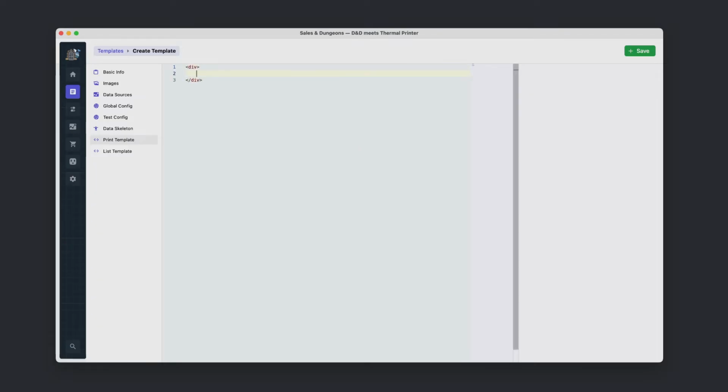So let's start by displaying the message. To insert data, the templating language Nunjux is used. Now we can see the message with the data coming from the defaults in the data skeleton. We can insert some CSS to make the font bigger and change it to Arial.